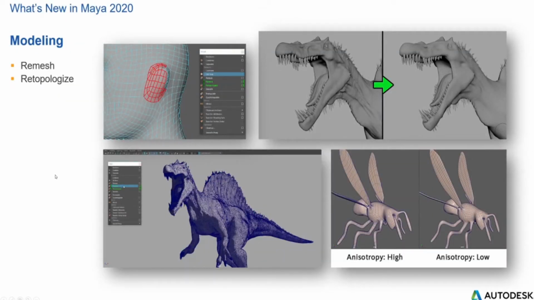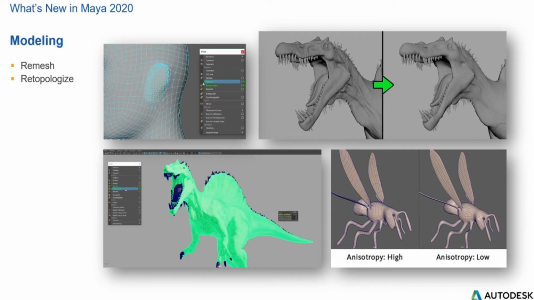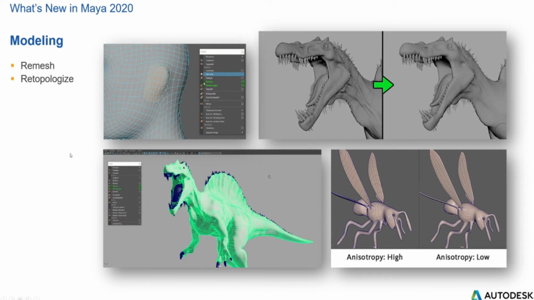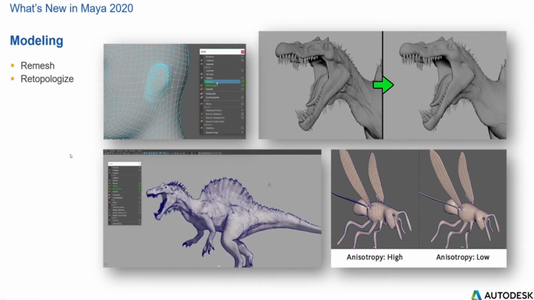Okay, so from Bifrost, let's jump into the modeling part of it. This is my slide for modeling, and the two functions that are picked from here that are the biggest improvement in modeling currently are remesh and retopologizing. So let me jump into Maya and show you some of this.